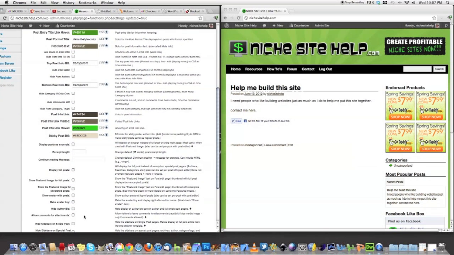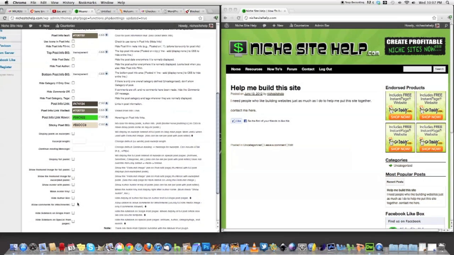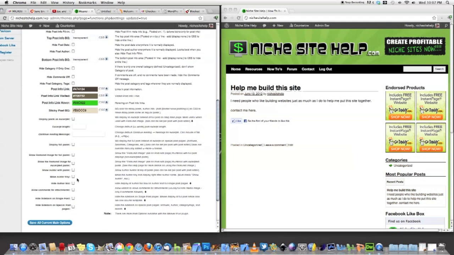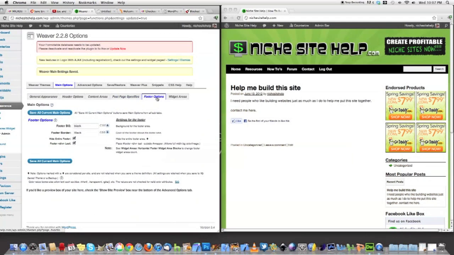Show featured, make avatar tiny, hide author bio, hide sidebars on a single post. If you don't want to have a sidebar show up for a single post, you can do that, but I'll show you how to hide the sidebars later, which will be even easier. Footer options. Here's what I was talking about. So you can change the background, and let's see what happens here.